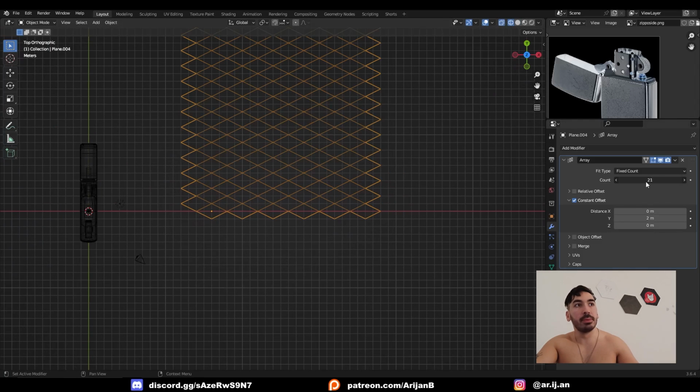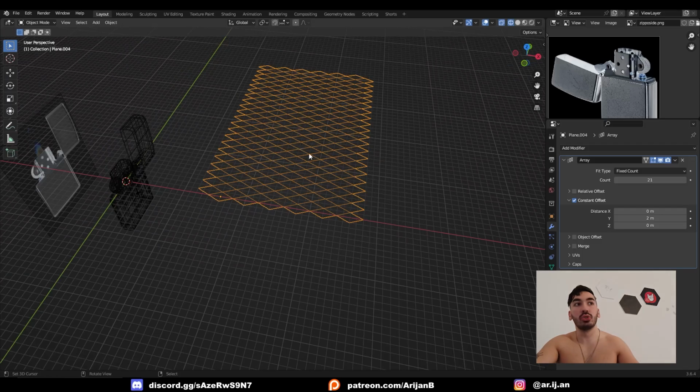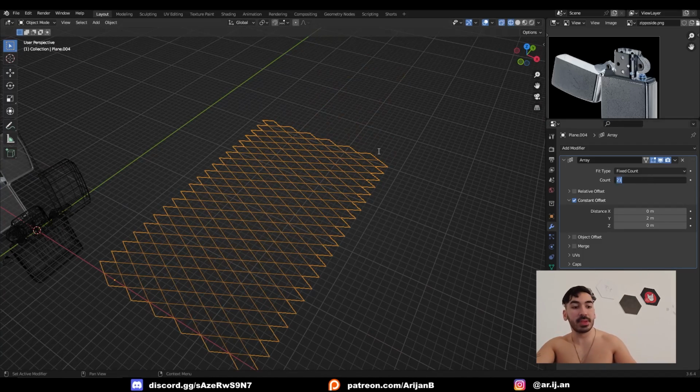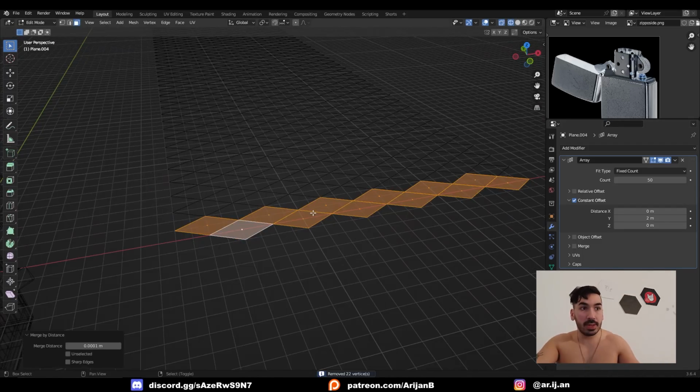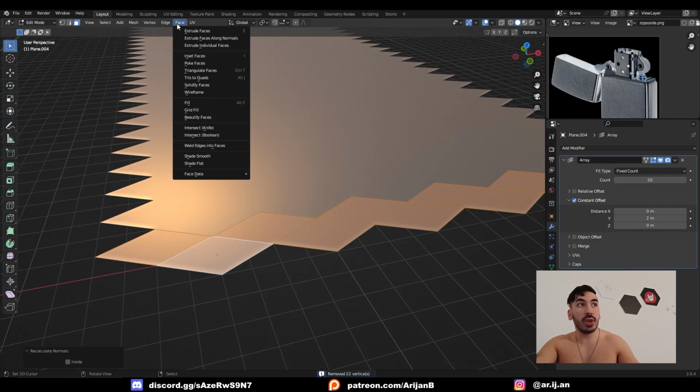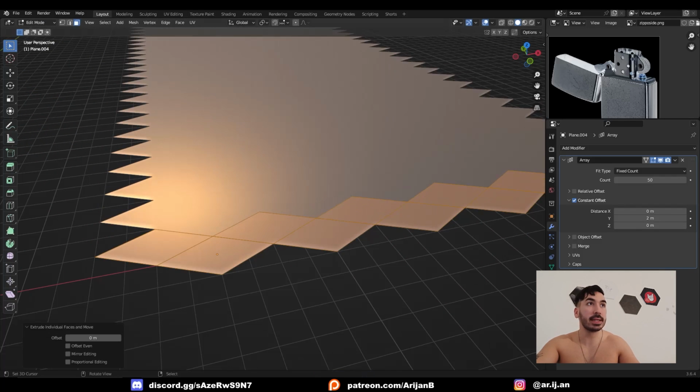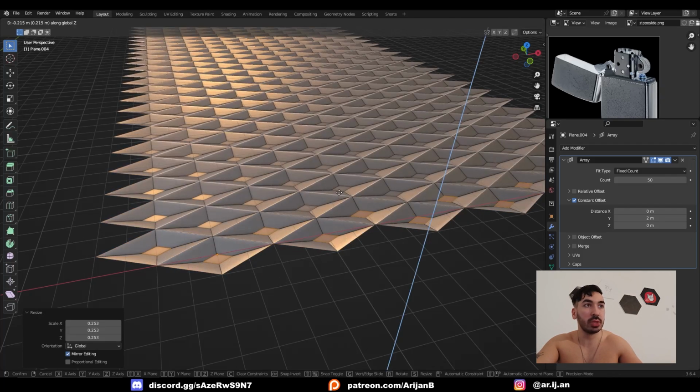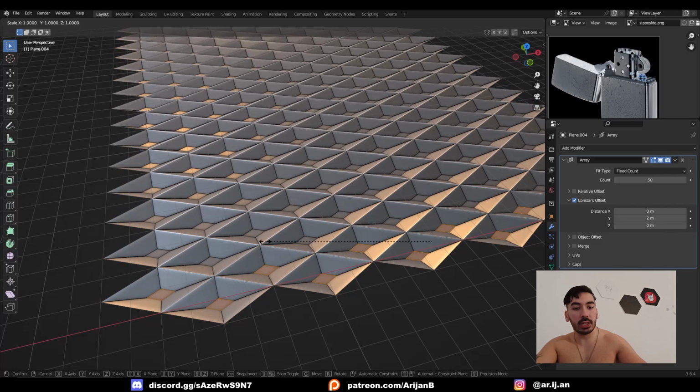Now just crank that up a little bit, and this is the pattern that we're going to use on our wheel. So we're probably going to need something more like 50 on the count. Now make sure you merge by distance, recalculate normals and all that. Then go to face, extrude individual faces, right click, set the pivot point to individual origins, scale each face down and just push it inwards like this. You might even want to scale the inner faces to 0.